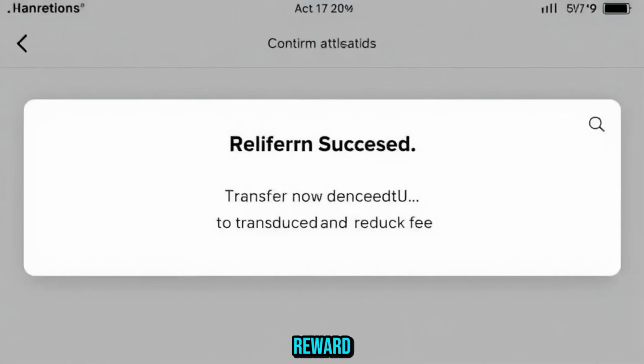After applying the reward, continue with your transfer as usual. You'll notice that your total cost is reduced. That's how you save with Remitbee Rewards.